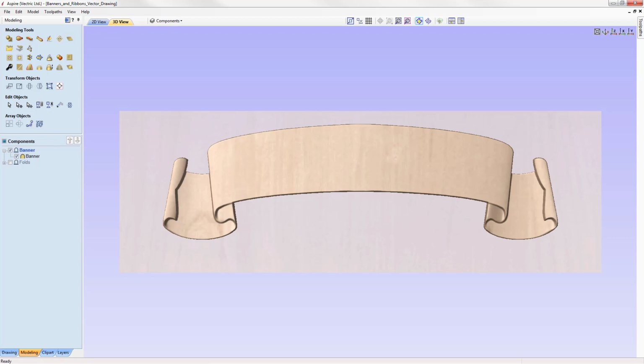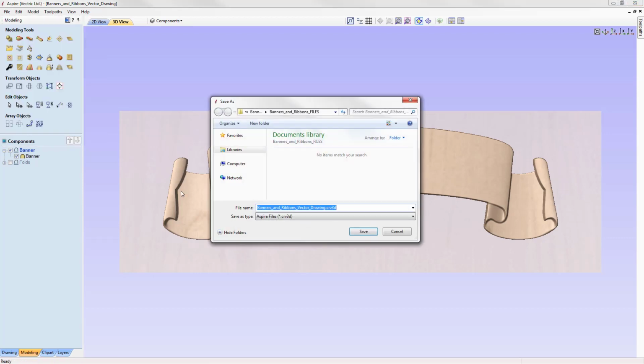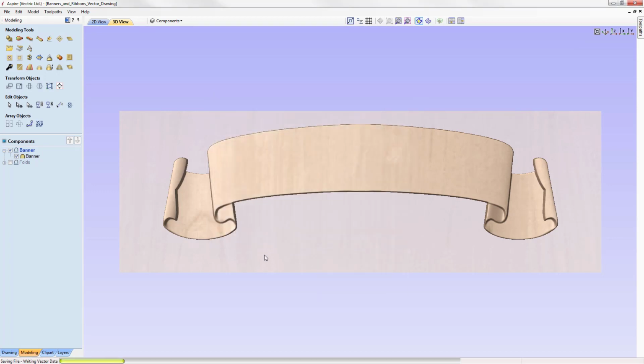So let's go and save this file. We'll go to File, Save As, and then we'll just call this one Banners and Ribbons 3D Modelling. Press Save, and you can access that from the project folder.